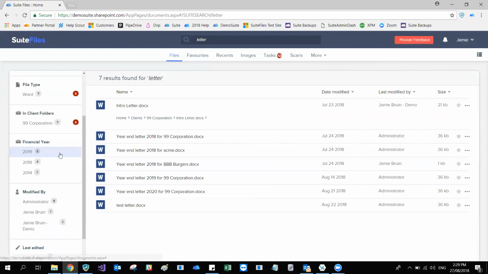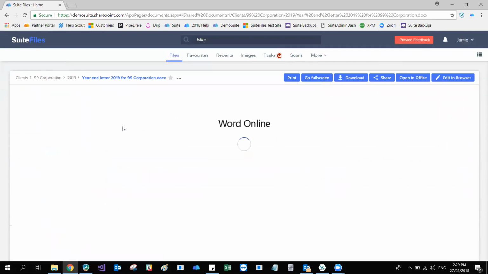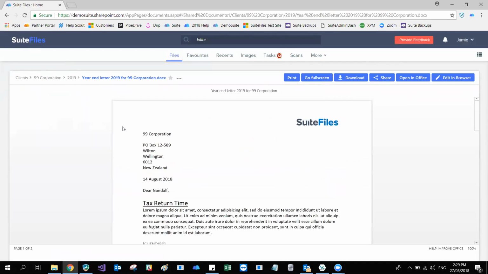And once you see the results that you're looking for, you can then just open up those files by clicking on them, and that will open up the file for you to view or start editing if you wish to do so. So that's how the search function works. The search function is one of those things that you'll want to make use of quite often.